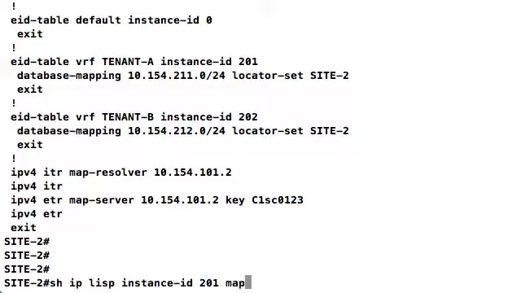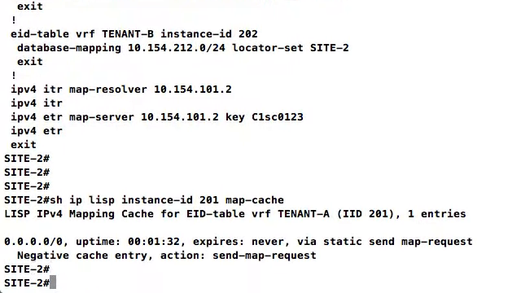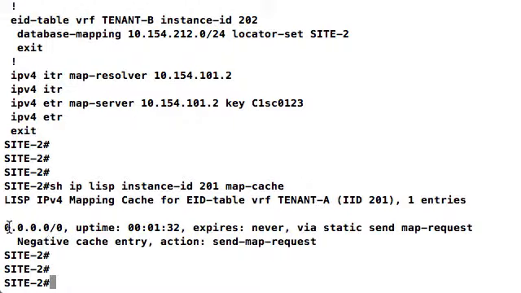So let's see on the router what the cache is, so how EIDs are being associated to the locators. And we can see that we have a single entry here, which is a default route, and we have a negative cache entry, which means that for all prefixes we have to send a map request to the map resolver.